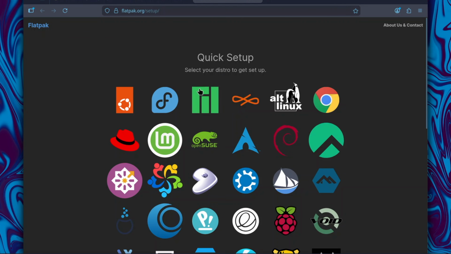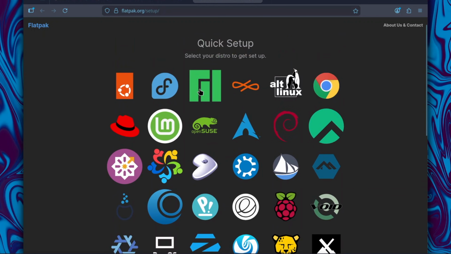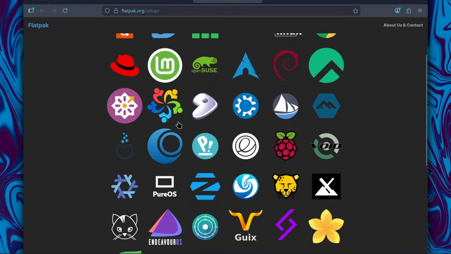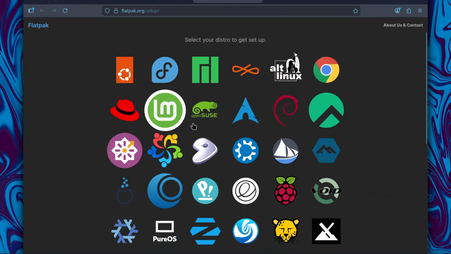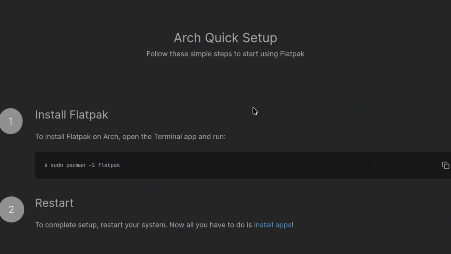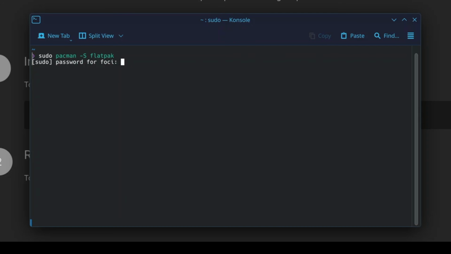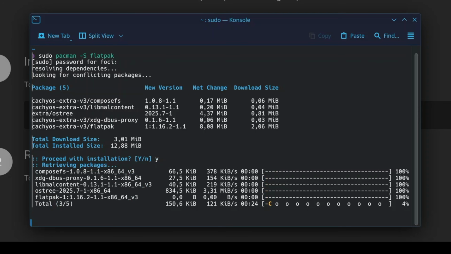Let's get some apps. There are different ways to do so, but I like Flatpak. Select your distro to get set up. Where's Cachy? Oh, right. Arch, by the way. Sudo pacman s flatpak. Copy this, do that. Yes to install. First, a browser.